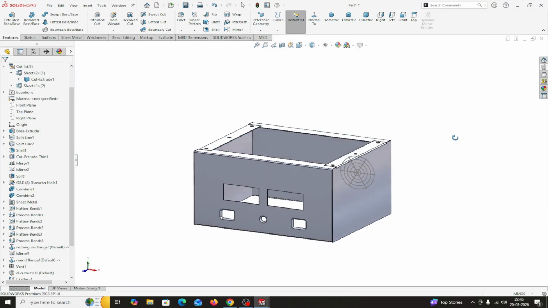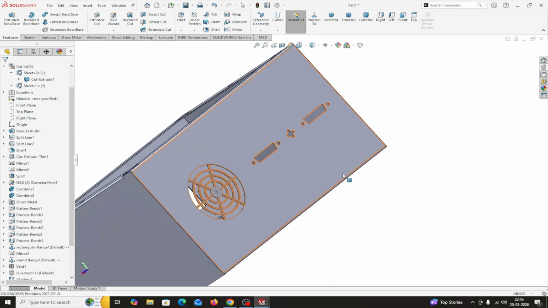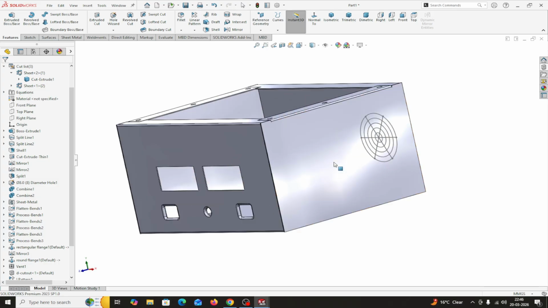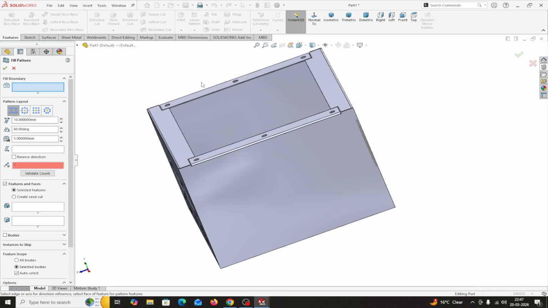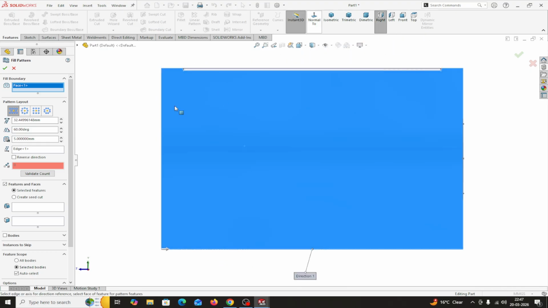Okay, so I have created these extrude flanges and this vent feature. Now I will use the fill pattern. I will make the hole on this face. How will I place it? In the linear pattern command manager, you will find this fill pattern. First select the fill boundary. Select this face. Normal.